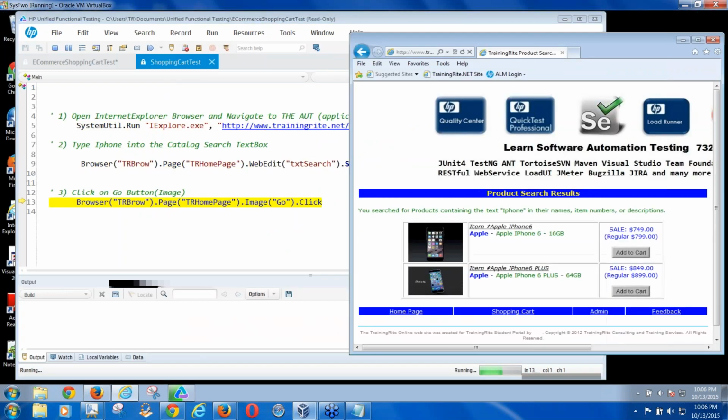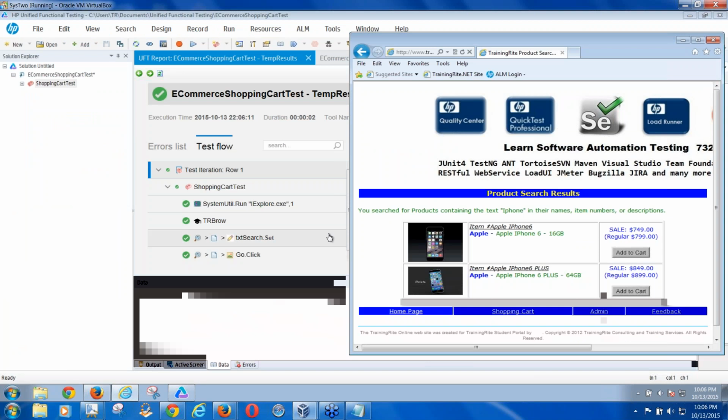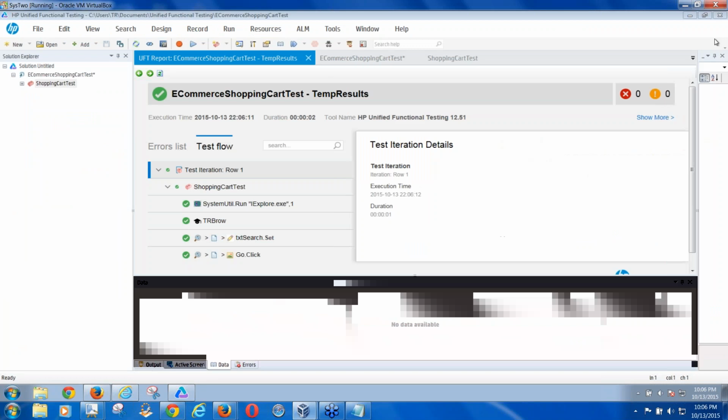Okay. Now we could not even see it, it did everything so fast, but it did it. It put iPhone in it and it clicked on the button, and that's why we are seeing these two things in here. Now the question is, what if I want to see it?